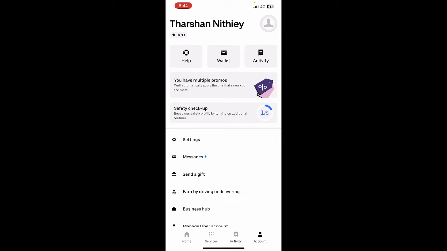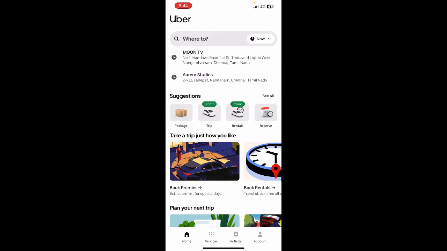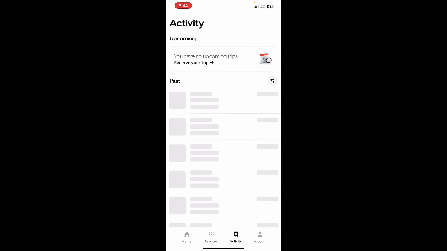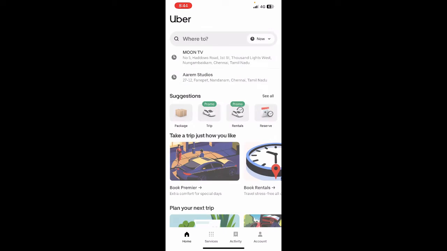So once this has been added, then you can simply pay for your trips using your card. By default it will be charged from your debit card that you just added, as you have already set it as your preferred payment method. So that's pretty much it. It's pretty easy and straightforward.